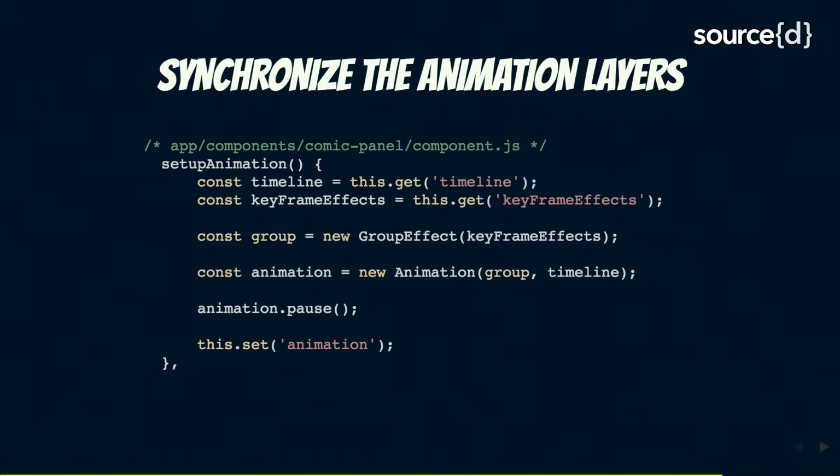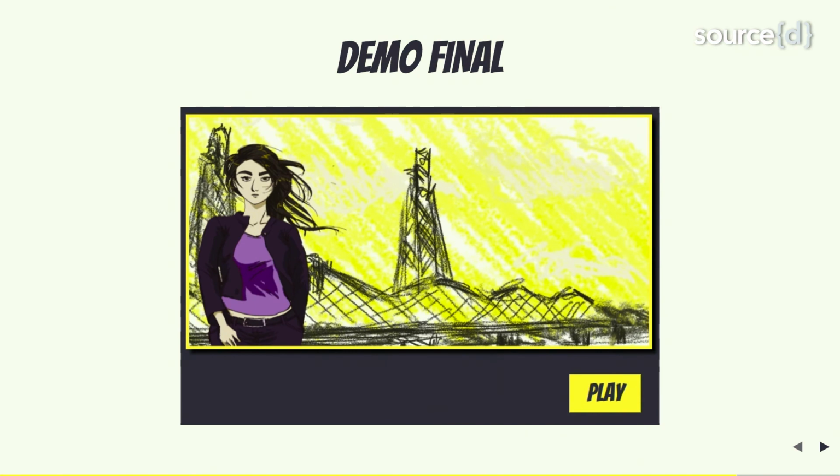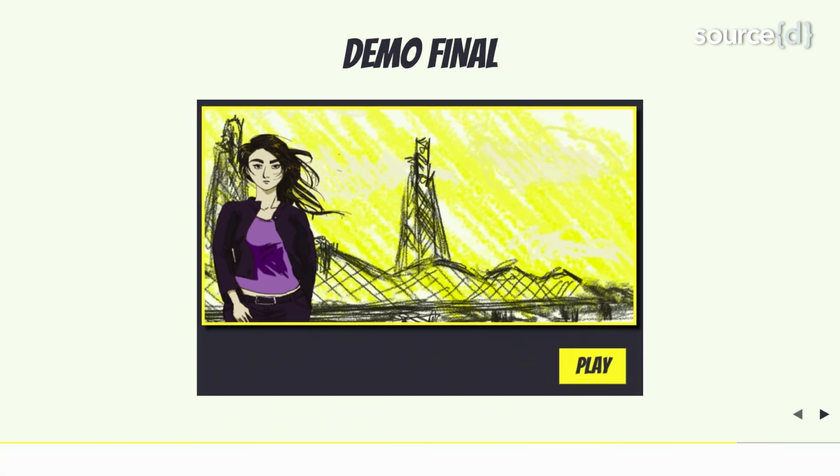We create an animation object, and then we can pause it, set the animation, and with our action hooks, we can simply say play and pause, also part of the Web Animations API, to start these animations. No run loop or something like this is required for us. Out of the box, we get this all from the API. Looks really cool. So let's have a quick look at how this looks.